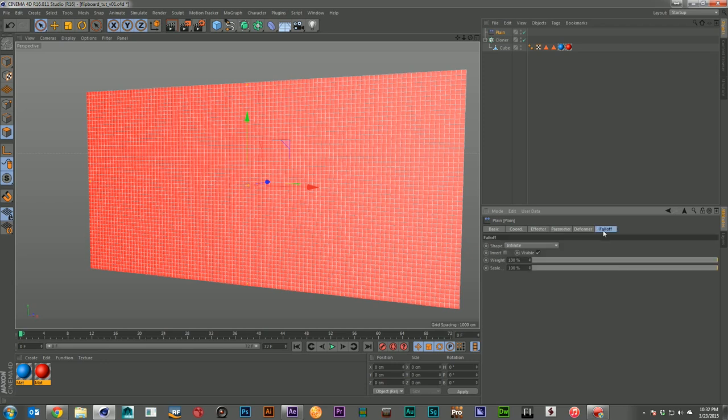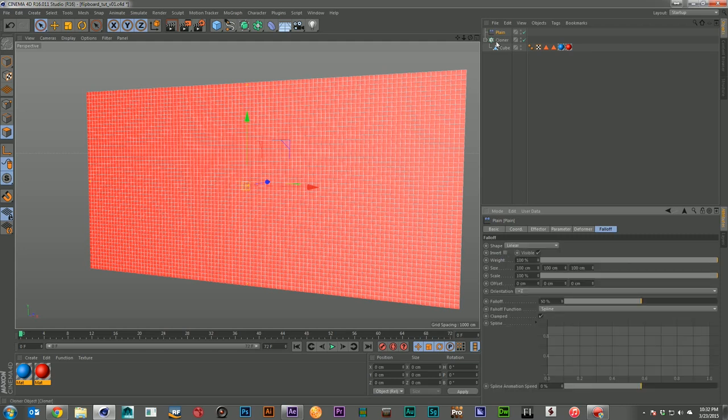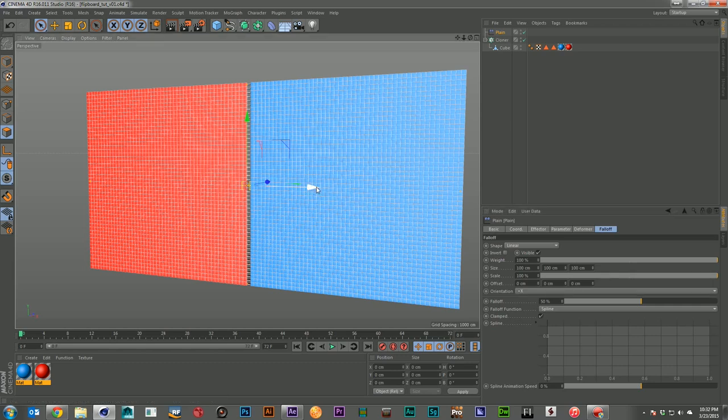And here in the fall off, instead of infinite, I'm going to set this to linear. And that's a unique option you don't see with some of the other effectors. So I'm going to change it to an X orientation. And now, as you can see, if I slide it across, wherever that plane effector is crossed, you'll get the front side on one and the back side on the other. Now, right now it's only going to do right along that line, which isn't what we really want.